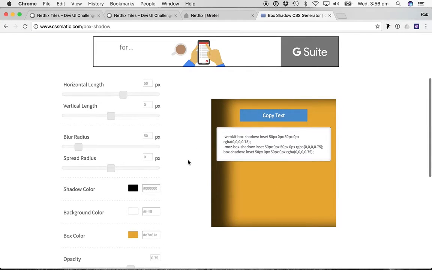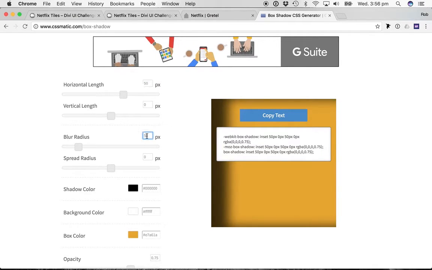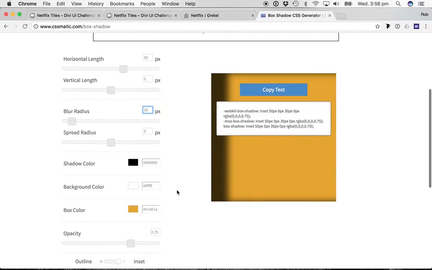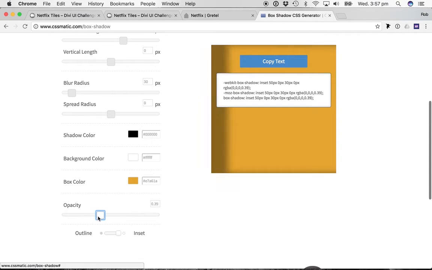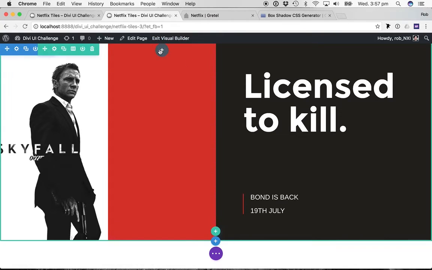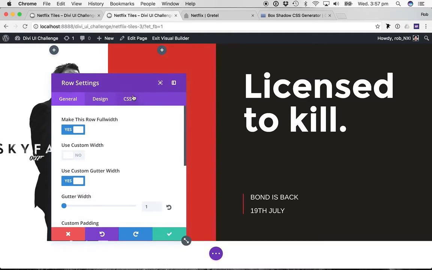So you can see it sits within the element itself. 50-50 blur radius. And as always, it's a bit of one of those sort of just play and try things. 30, blur radius 30. All right, let's try that, see what that looks like. And we want to apply it to the rows.